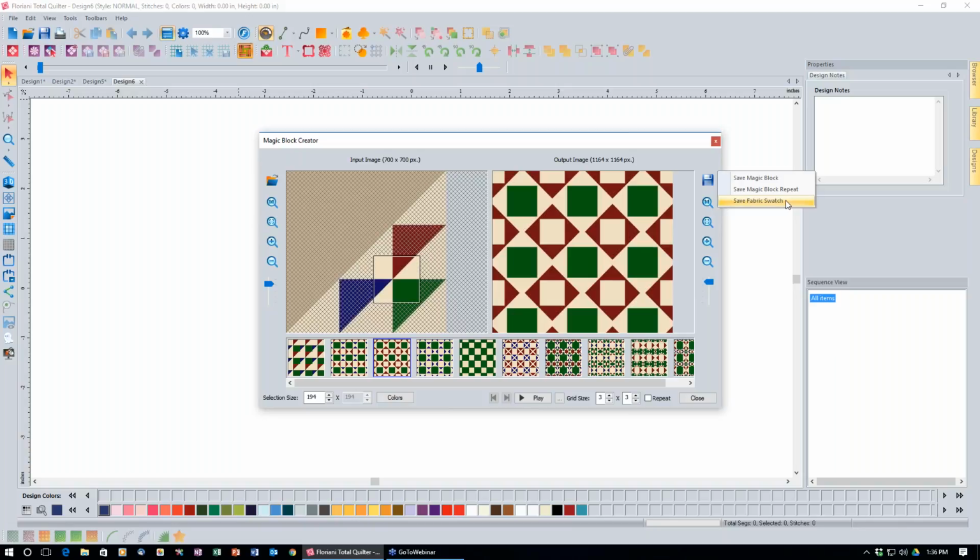And I can also save this design as a fabric swatch, which lets me load it and use it in the software when I want to preview fabric. So this puts it in the fabric directory, basically. So if I click Save Magic Block, even if I'm seeing a repeat grid here, I'm just going to have that one block. If I save the magic block repeat, I'm going to save whatever repeat numbers I have down in here.